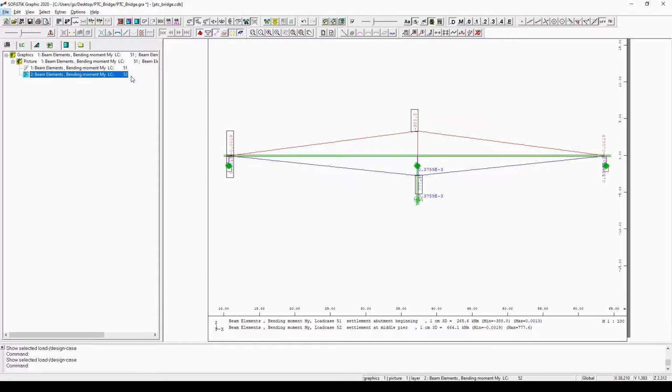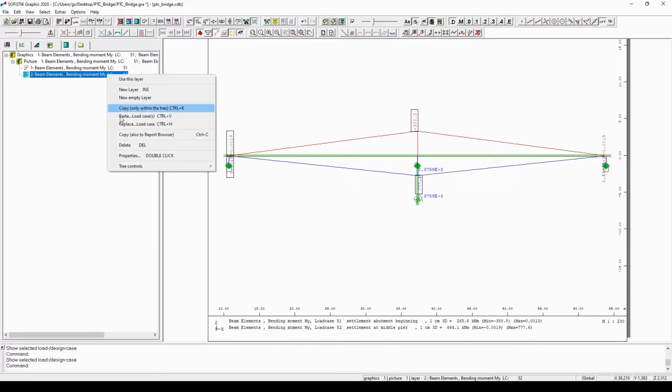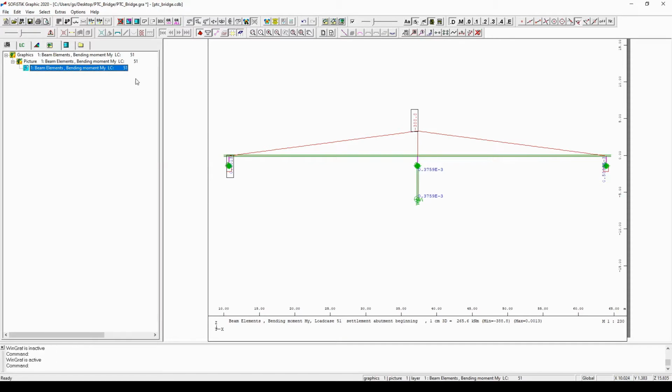This representation doesn't make too much sense, so I'm just simply going to delete the second layer by selecting it and clicking on the delete button, or choose delete from the drop-down list. Let me show you now what happens if you duplicate the picture instead of the layer.